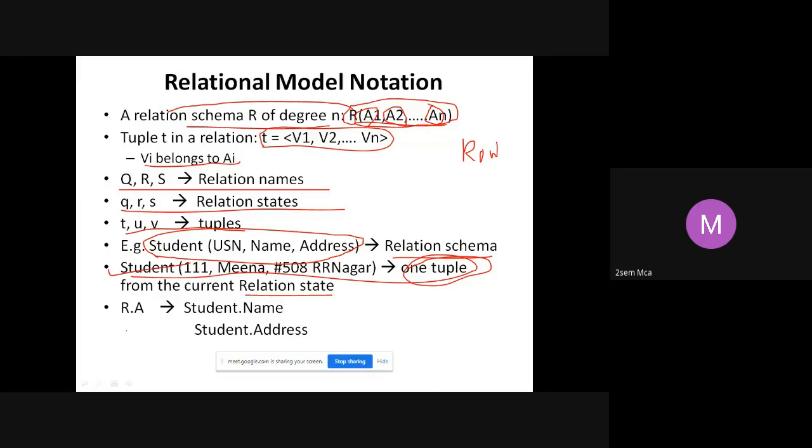Now, how do I access the attributes? I use the notation R dot A. R is the name of the table or the relation, and A is the name of the attribute. So student dot name means I am trying to access the name attribute of the table student, or the name column of the relation student. Student dot address means I am trying to access the address column of the table student. These are the notations that we use in the relational model.